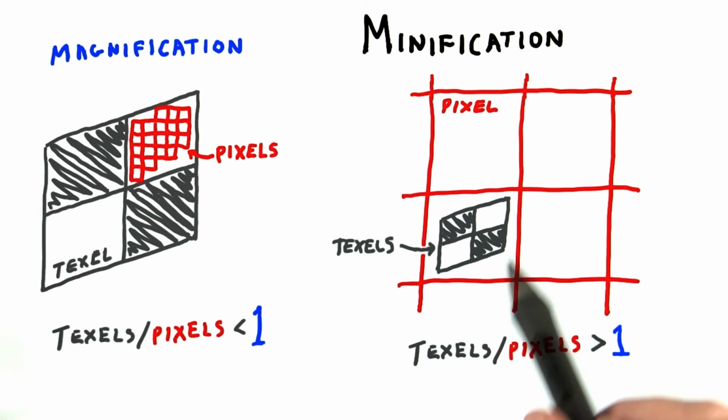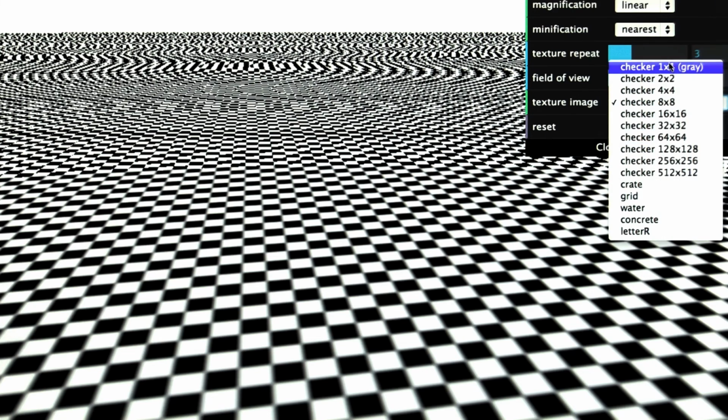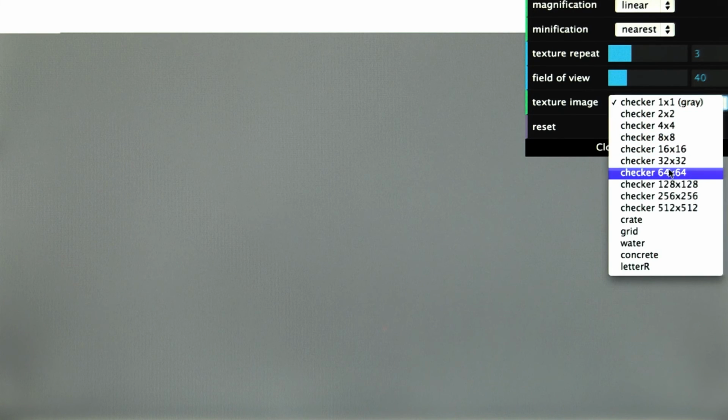If a pixel covers too many texels, we get minification, which leads to different problems. For a high-resolution checker texture, it simply causes the edges to become sharp. However, the problem is much worse than this under normal viewing conditions. Changing the texture resolution does not help. When a pixel covers more than one texel, minification occurs. This is what's happening in the distance.